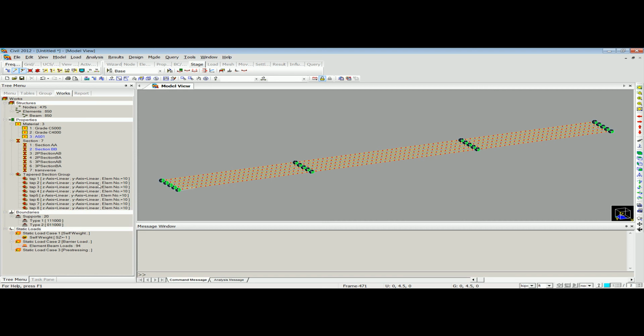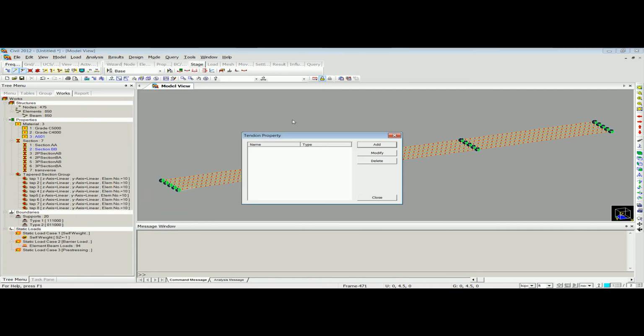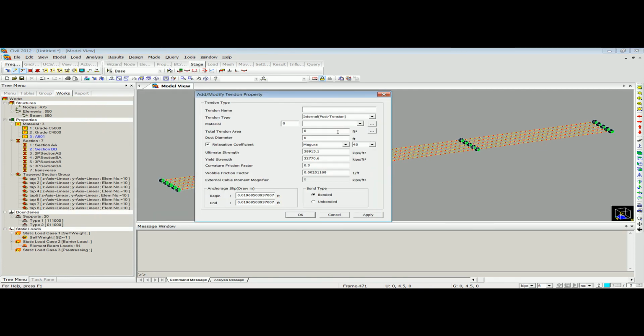Now we need to define the pre-stressing. For defining the pre-stressing, I will first go to load and pre-stress loads, and I'll go to tendon property. So I will define a tendon property. I will give it a name, tendon, and in this bridge we are going to define 2 different types of tendon properties. First is a pre-tension type of tendon, and the second one would be a post-tension type of tendon.